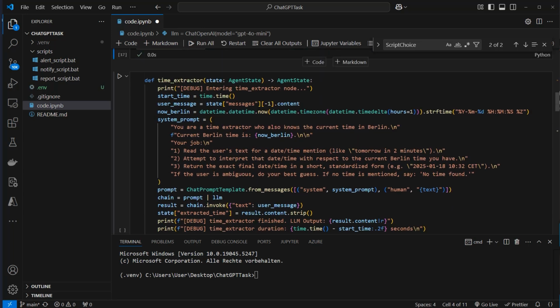And next function is the function used in the time extractor node. What we're going to do is create a new template which gets passed the current time. Of course, when we want to schedule a task in like 10 minutes, then we have to know how late it is currently. And now we want the LLM to do the following. You are a time extractor who knows the current time in Berlin. So that's the current time in Berlin. If you are at a different location, of course, then you would have to change it. That's actually not so easy to do dynamically.